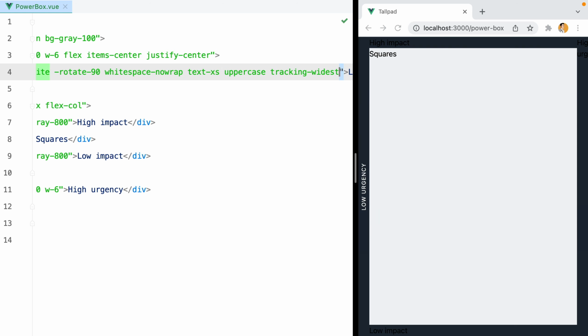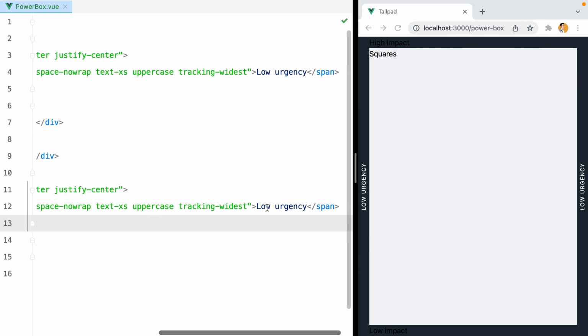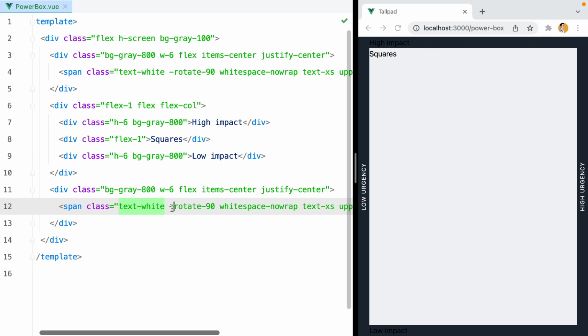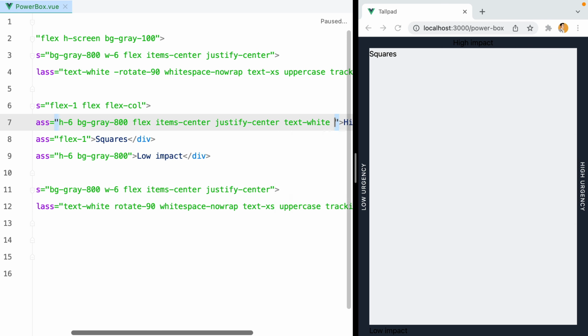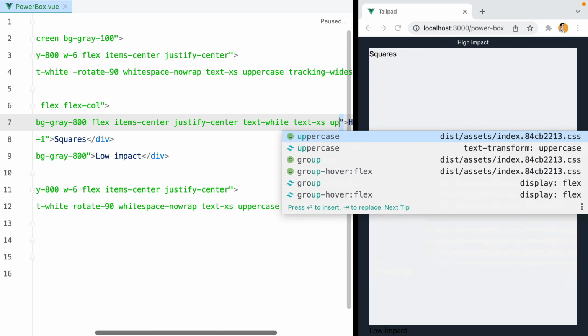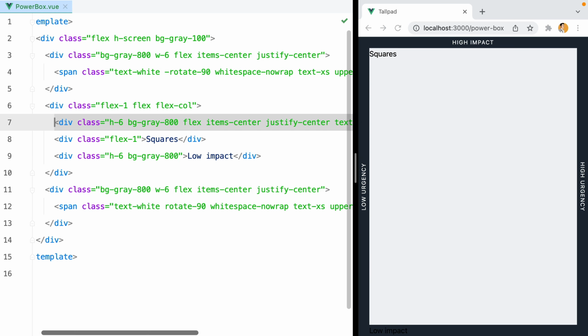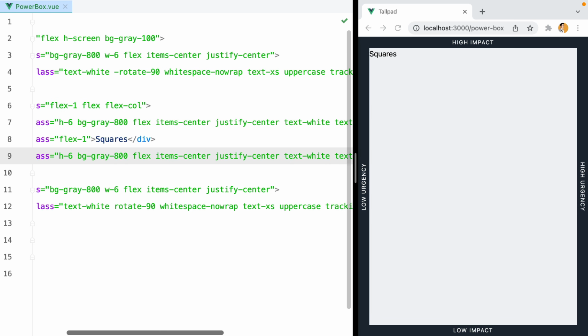We'll do the same for high urgency, so let's copy this, paste it here, replace the text with high urgency, and then rotate it the other way. Let's continue with high impact. We'll do flex, items-center, justify-center to align it, and then text-white, text-xs, uppercase, and tracking-widest. Let's copy these and style the low impact as well. And here it is. Now that we have the labels in place, let's move on to the inner squares.